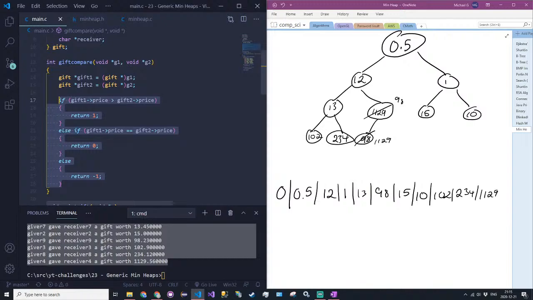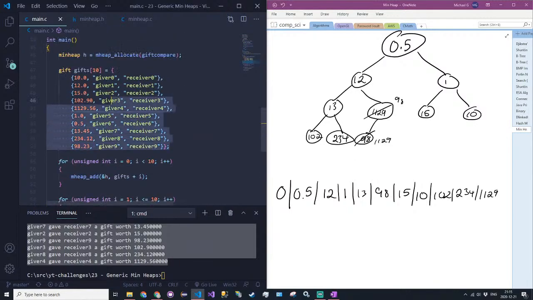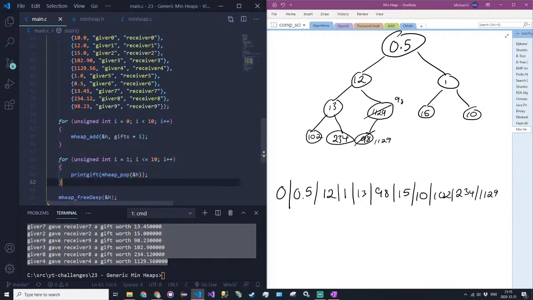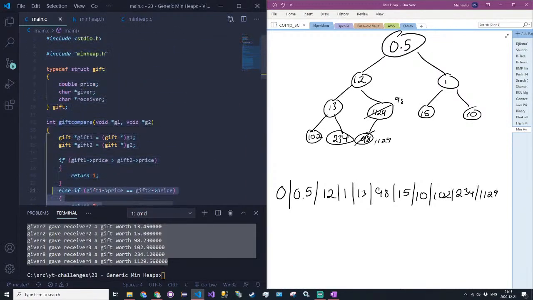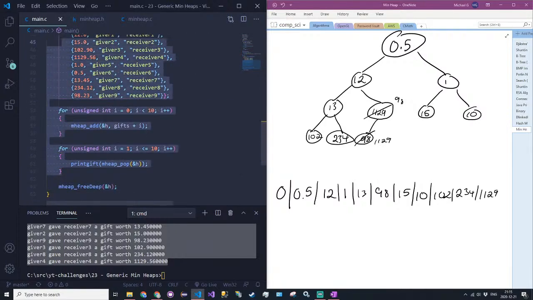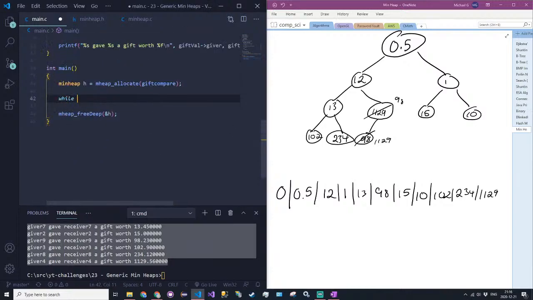So the parents could just have this program running, and they could say add a new present from blank to blank with such and such value. Let's actually, this is no longer in the scope of the minimum heap, but it's a little experiment. So we will have a while loop. Actually, just delete everything in the main loop, but the allocation and the freeing. So we'll have a while true.